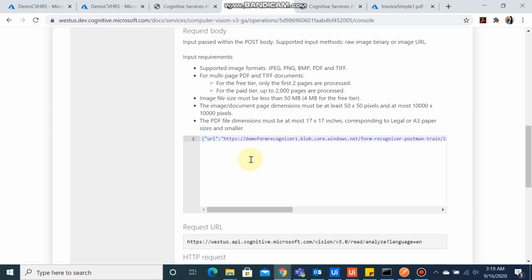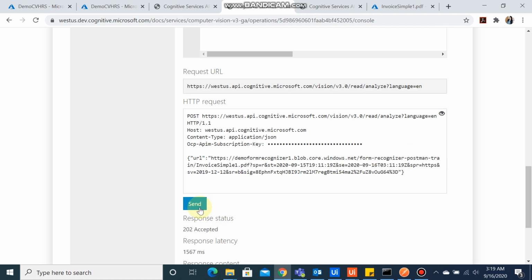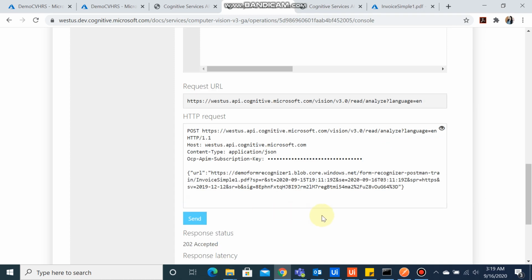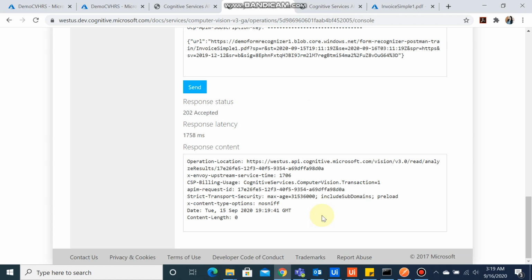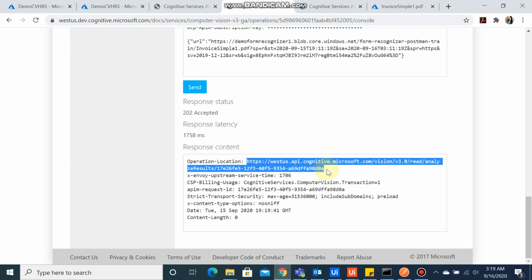Okay, so let's begin. So I've already uploaded the document in the Azure storage container and I've generated a shared access signature and I've pasted over here the blob URL of that generated SAS token. So as soon as I hit send, I will get a callback URL, and that one callback URL is what I'm going to use for my demo purpose. So this is the callback URL that I'm going to use.